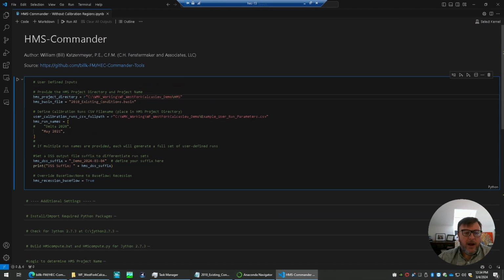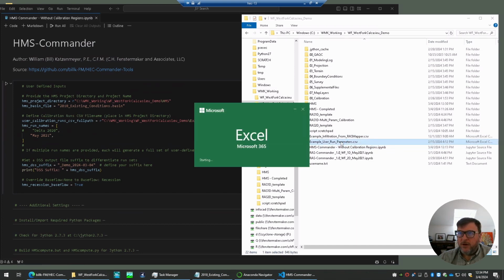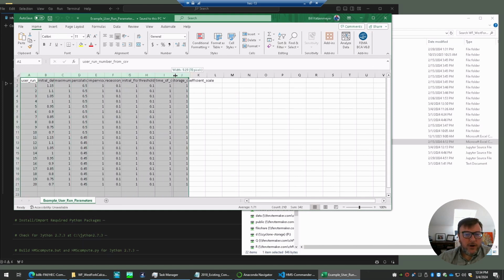There's also our CSV input, which we should go over now. I provide an example of the CSV input. There's also lots of documentation on the HEC-Commander website, or HEC-Commander Tools GitHub. We can go through this very quickly.